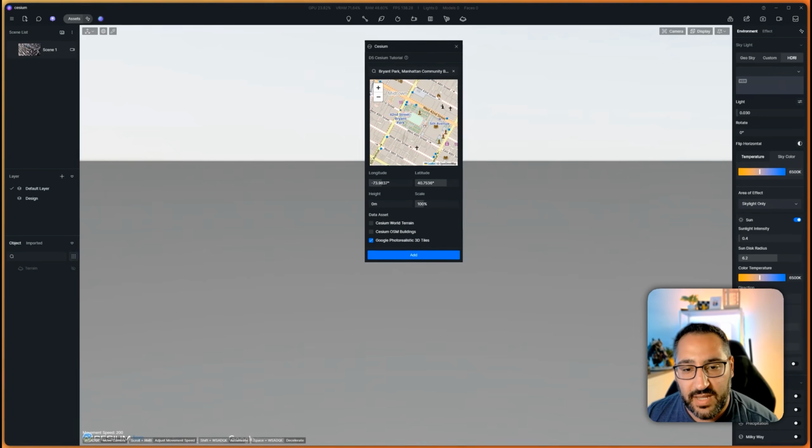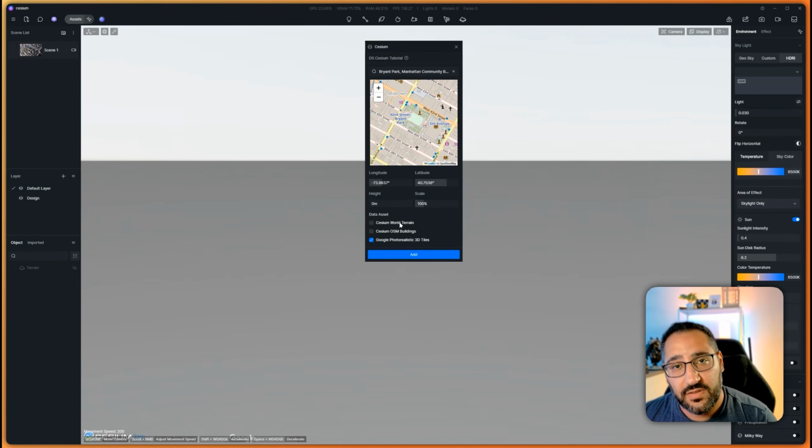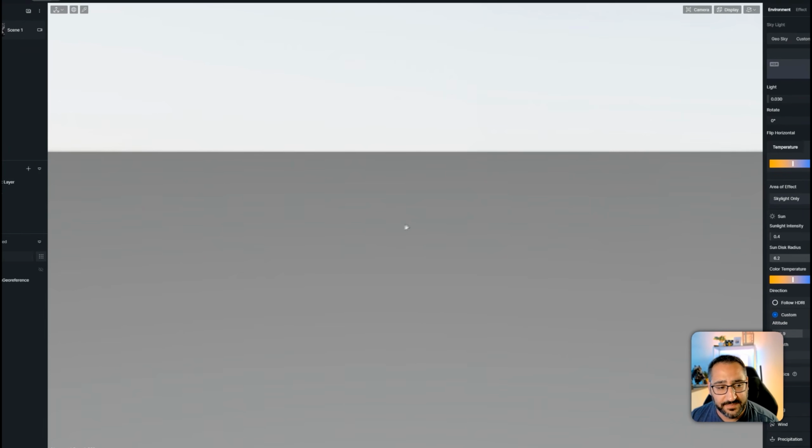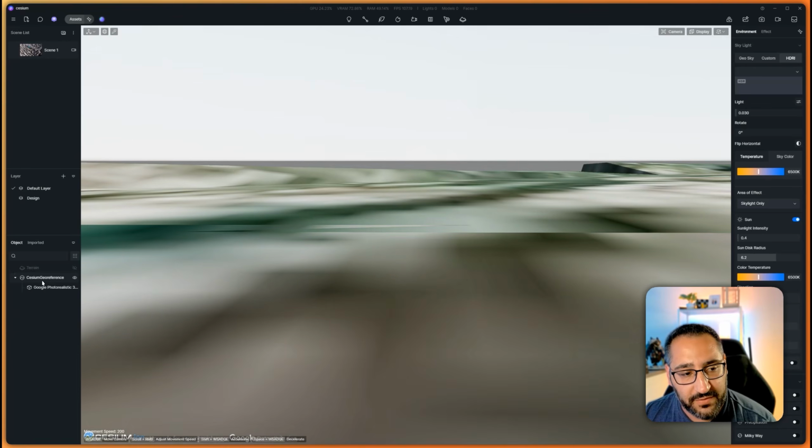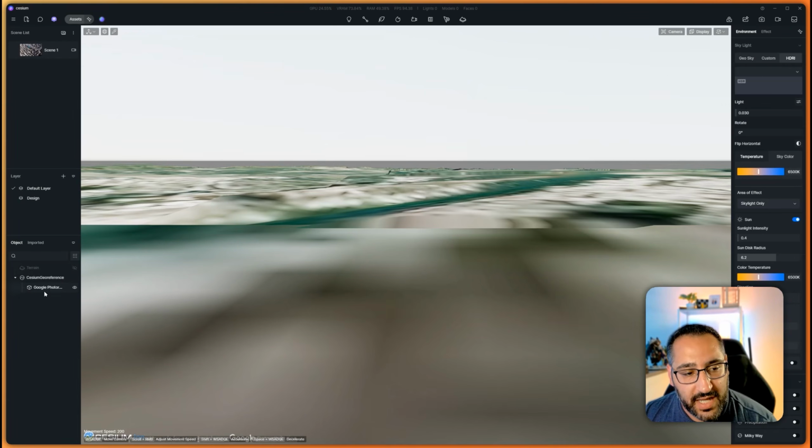Okay. Once you do that, it's going to ask you which data set. So these are actually different tiles. You could just bring in OpenStreetMap or terrain or the photorealistic 3D tiles. And this is not the full list. These are just what I selected. And I'll talk a little bit more about how you do that. So I'm going to hit add. Then what you're going to see is this geo reference to Cesium and your tile set.